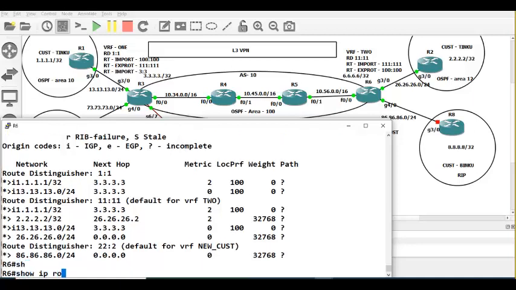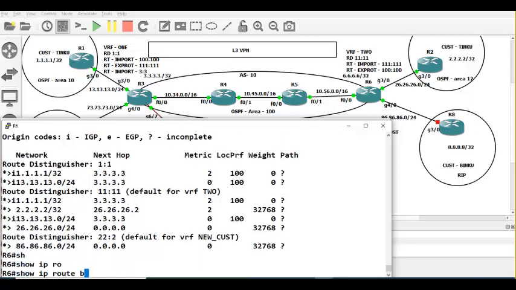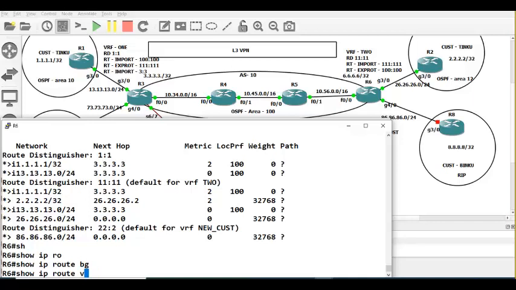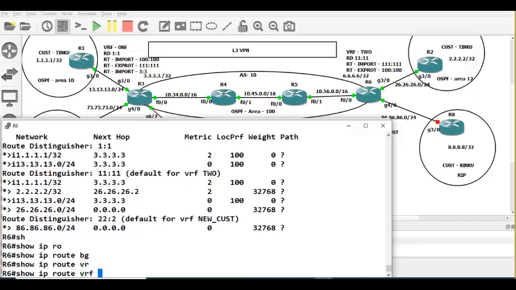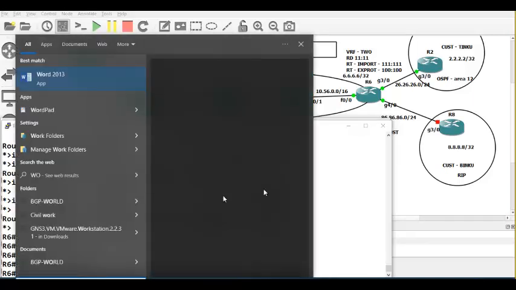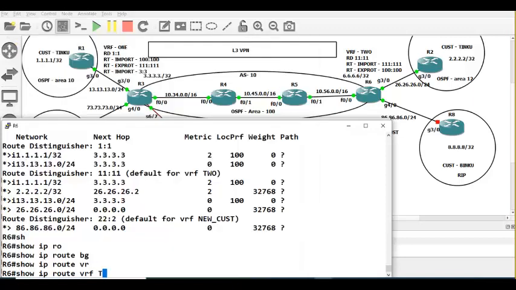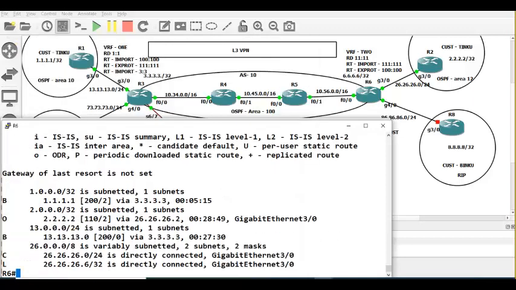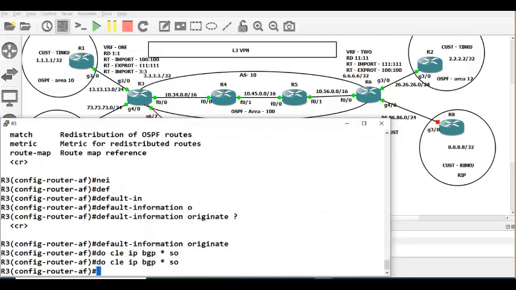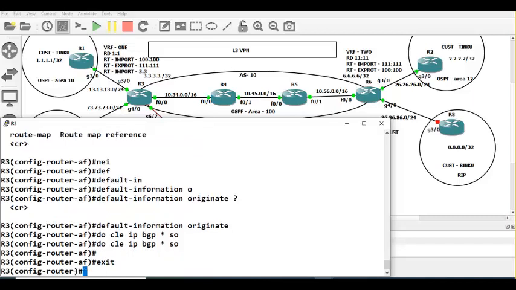Show IP route VRF. No default. It's okay. I will write one default route. Maybe after that I'll see this.